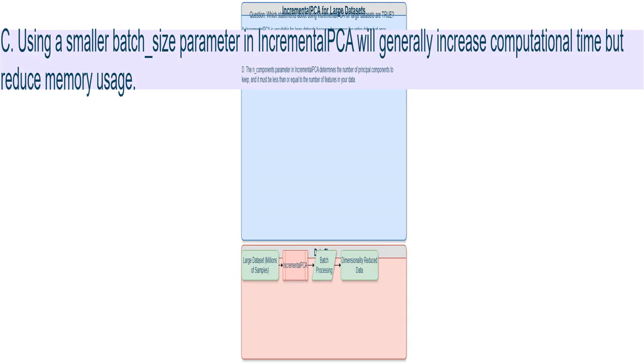Let's talk about the batch_size parameter in incremental PCA. A smaller batch_size means you're processing the data in even tinier chunks. This reduces the amount of memory needed at any one time. But, the trade-off is that you now have many more tiny processing steps, which means a longer overall computation time. Think of it like this. It takes longer to eat a huge pizza one bite at a time, but you don't need a huge plate.